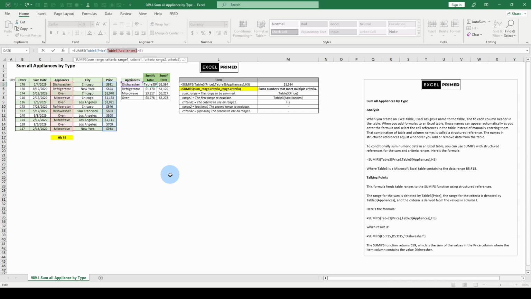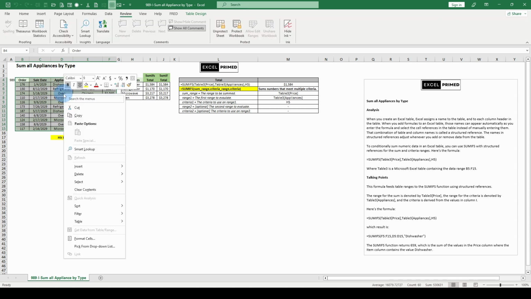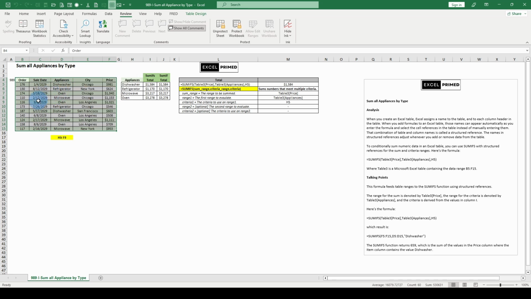If you want to get rid of this table, keep in mind this table is locked up. In other words, this sheet is protected. I'm not going to be able to do it here because I'm not going to unlock the sheet. Or you can right click, go to Table, see where it says Convert to Range. If you hit Convert to Range, it takes it back to static Excel.